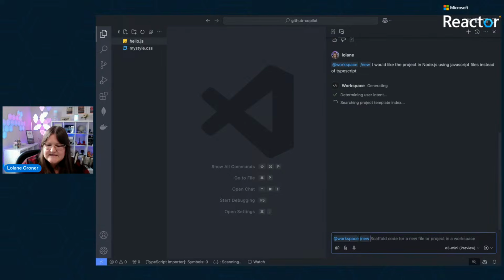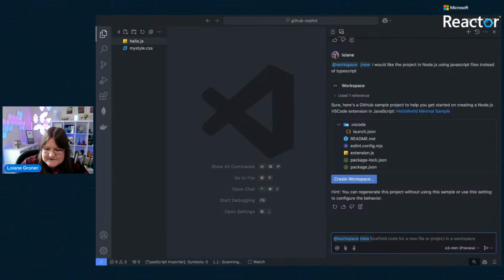And then let's see if Copilot's going to now get us exactly what we want. Again, I could have been a little bit more specific, telling Copilot that I would like JavaScript instead of TypeScript. So it just assumed that I wanted TypeScript. There we go. Now we have an ESLint, we have an extension, we have a package.json, and it is creating a hello world minimal sample. Okay, I think this is what we need.